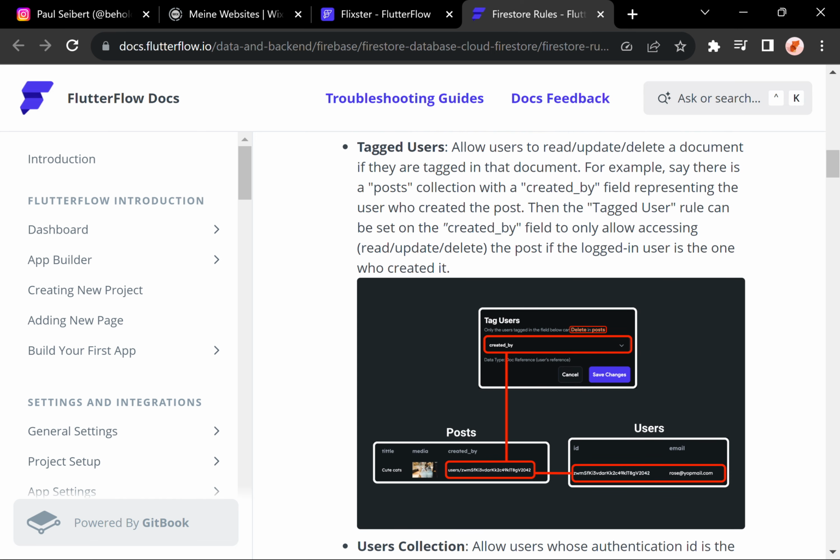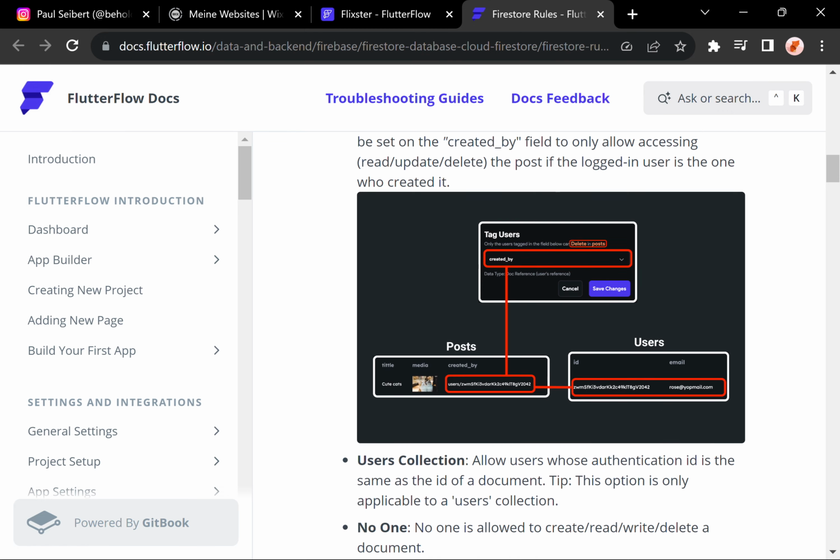3. Tagged users. Allow users to read, update, delete a document if they are tagged in that document. For example, say there is a posts collection with a created_by field representing the user who created the post. Then the tagged user rule can be set on the created_by field to only allow accessing, read, update, delete the post if the logged in user is the one who created it.